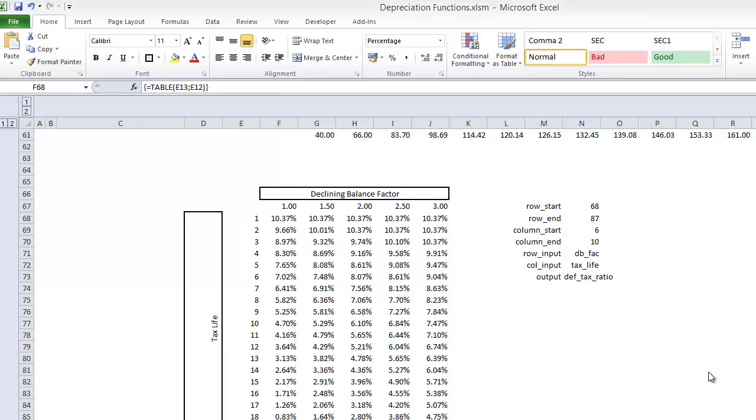Okay, here's a video on how to make a data table without the data table tool in Excel, which I have very mixed feelings about. Sometimes it's the best thing in life, and sometimes it's the worst.